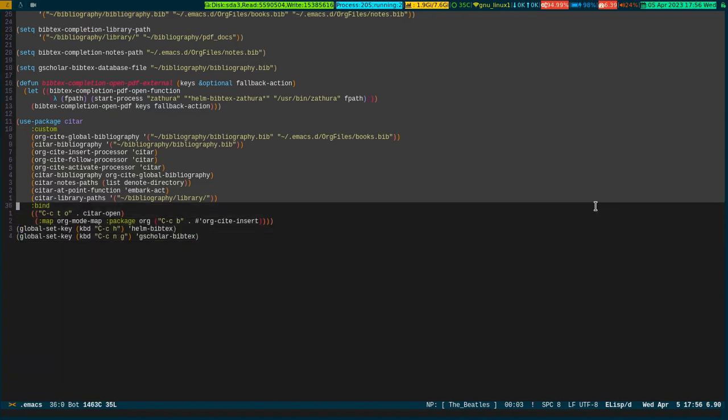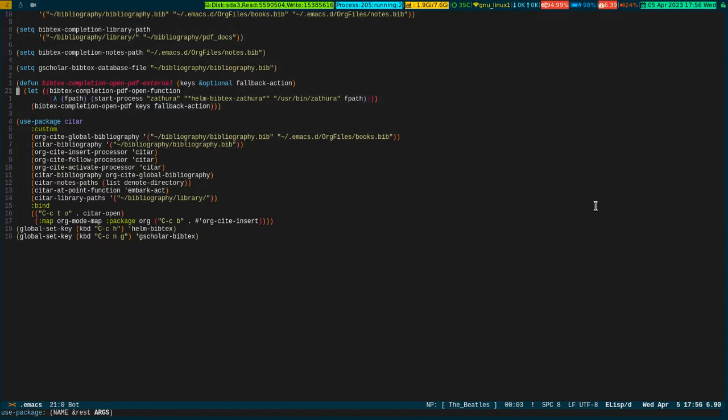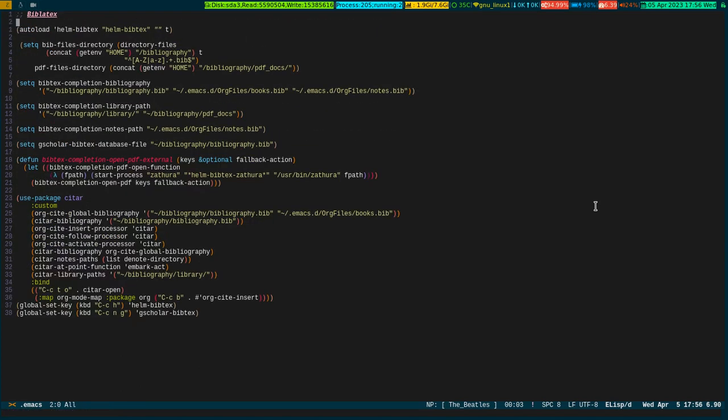This is the code section I have in my .emacs file, which I am going to update after this video, so you can find it on GitHub, under the dotfiles repo in my name. These are the entries I have at this moment.